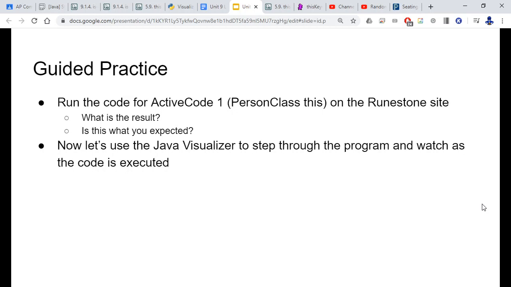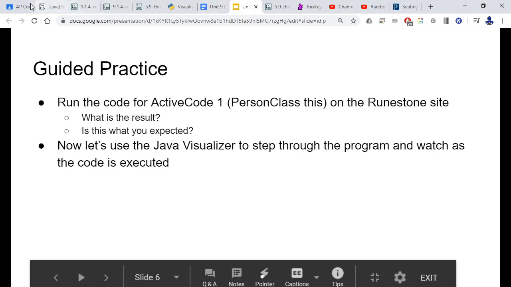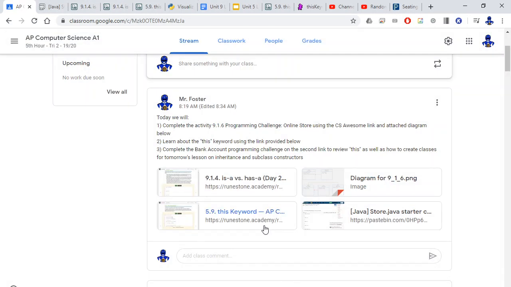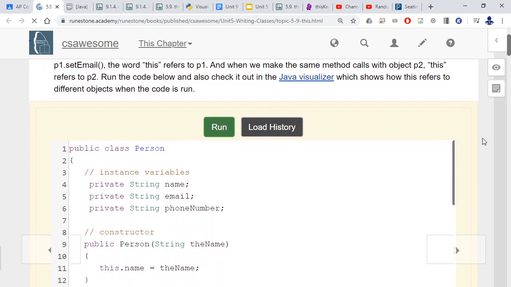All right, if you would like to follow along, which I'd recommend, there is a link on the Google Classroom that says 5.9, this keyword. You'll notice we're jumping around, and it's because I thought you needed to know about this before we could do any more of the inheritance stuff. So that's why the section numbers are a little strange, but you might want to click on 5.9 so you can look at the code.